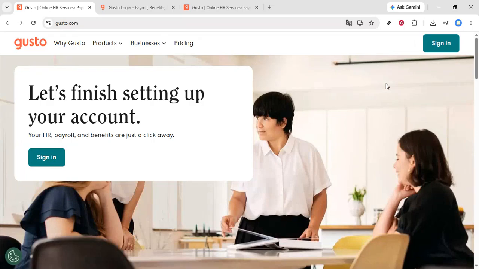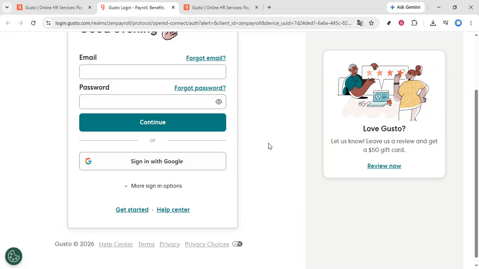Once you arrive at the homepage, take a moment to familiarize yourself with the site. You'll notice a prominent button labeled Create Free Account. Go ahead and click on it. This is your gateway to getting started with all the features Gusto has to offer.